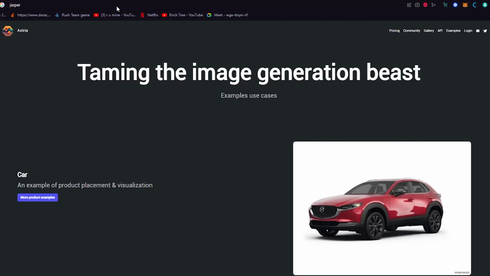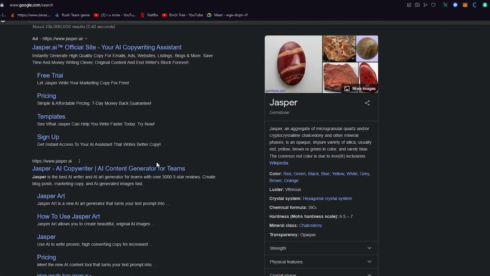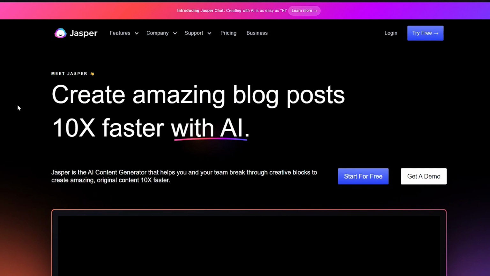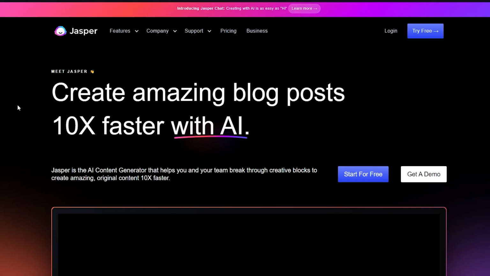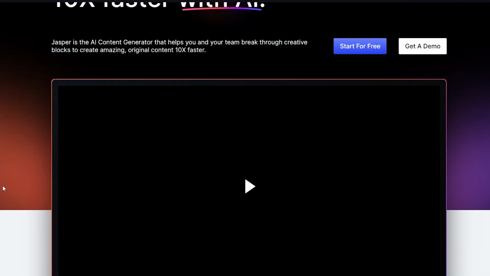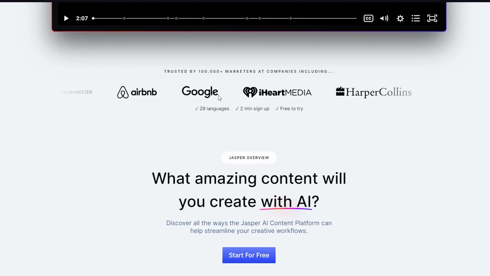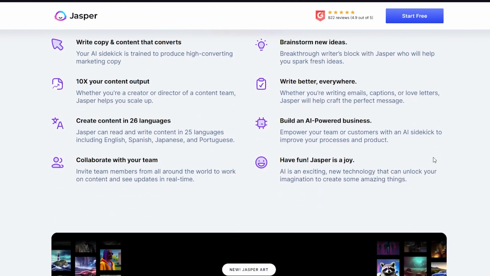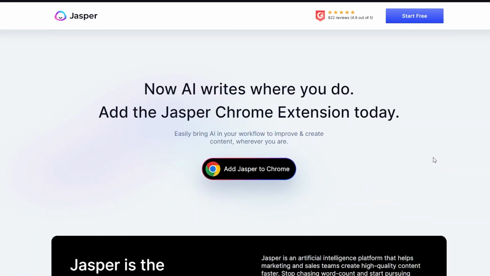Now, Jasper is also a great AI engine, and it's an AI copywriter. So if you basically want to start a blog, or you want to start writing, let's say an essay or something like that, then Jasper is for you, because Jasper is one of the greatest typewriters there are over there. And as you can see, it's trusted by Google, iHeartMedia, and much, much more. So you don't have to worry about getting scammed or anything. And it's a great AI.